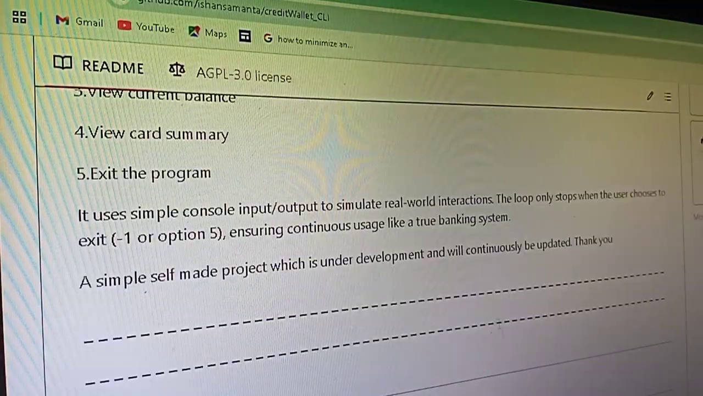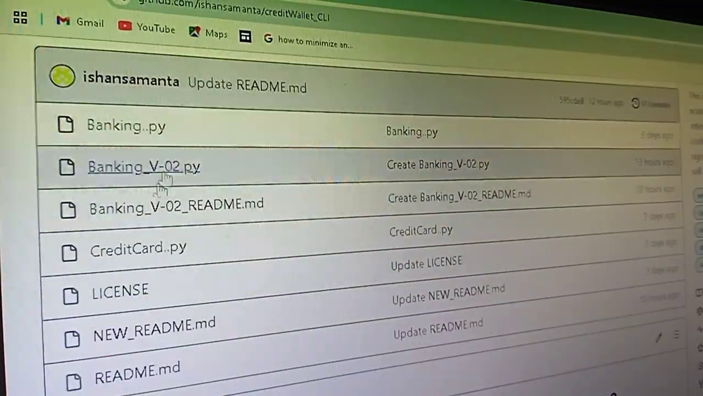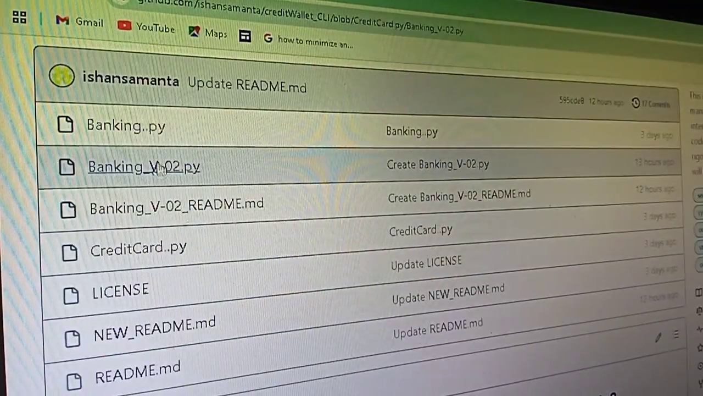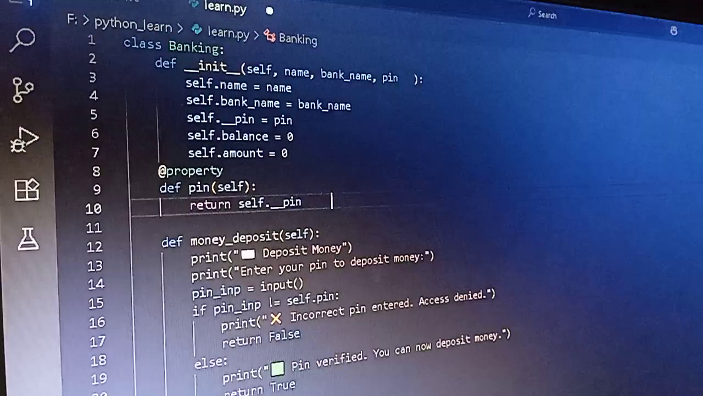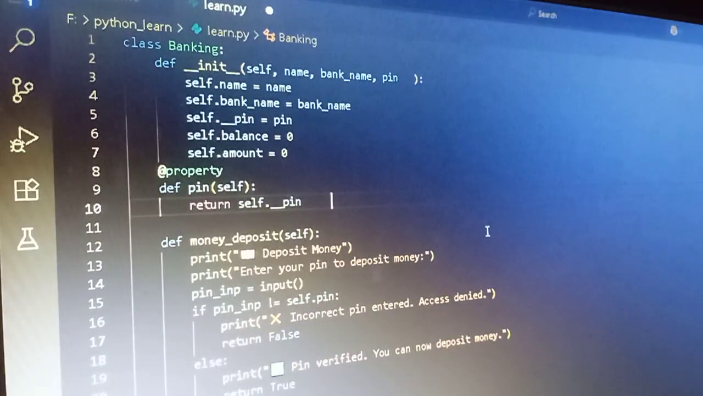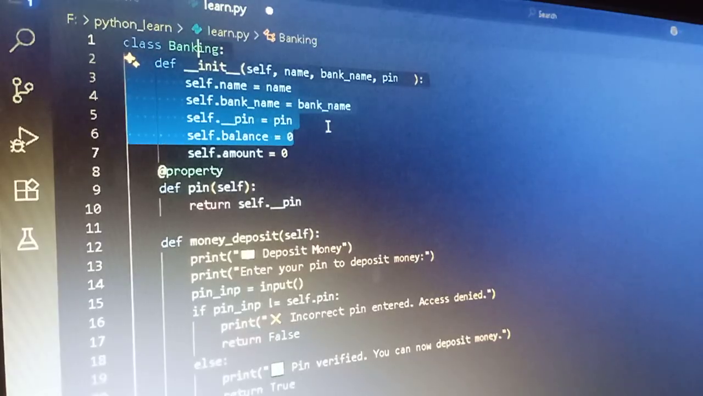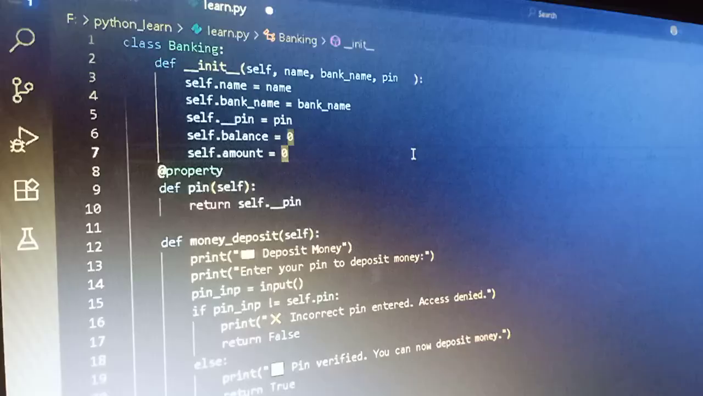I have copied the code, version 2.py, into my VS Code, so that it will be easy for you to see and also for me to access it here. You should have a basic knowledge of classes and objects. So this is the class Banking, and these are the methods, like def __init__, self, name, bank name, pin. Sorry for the background noise.